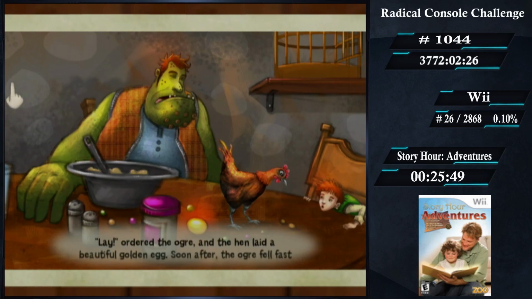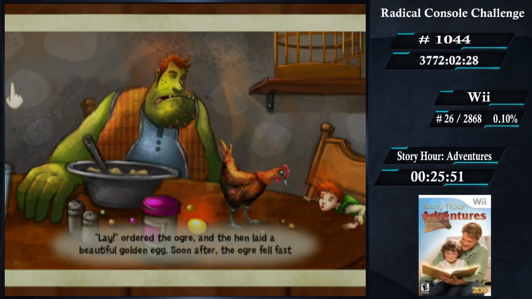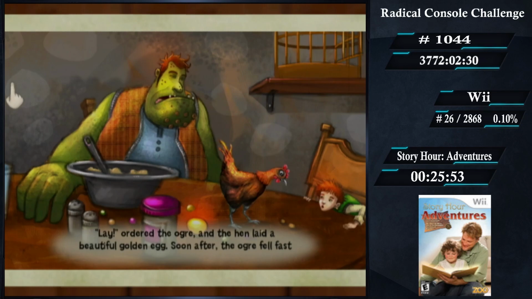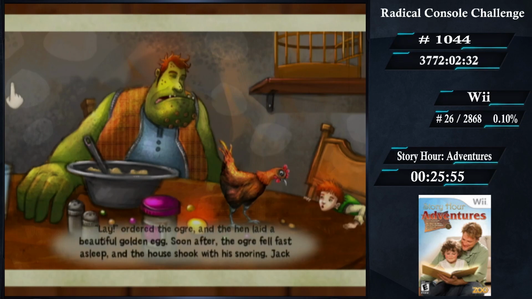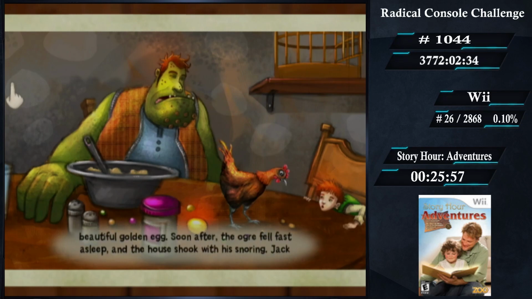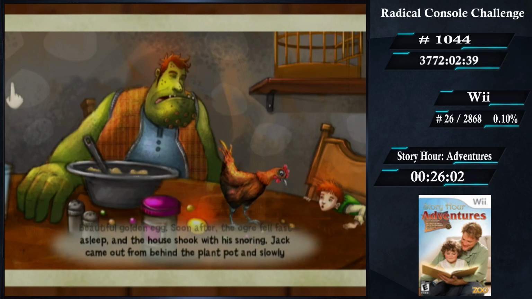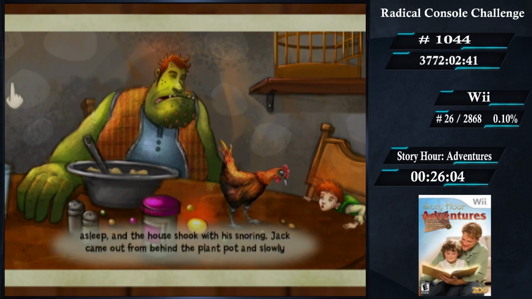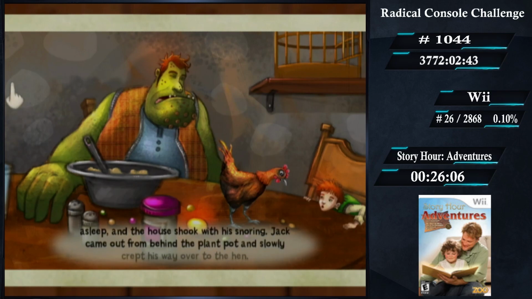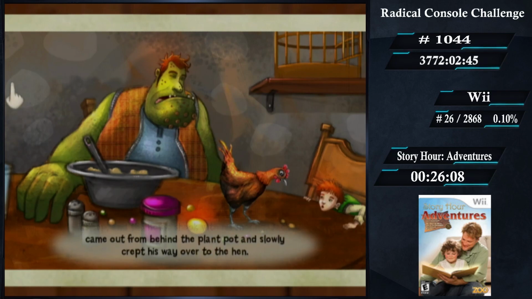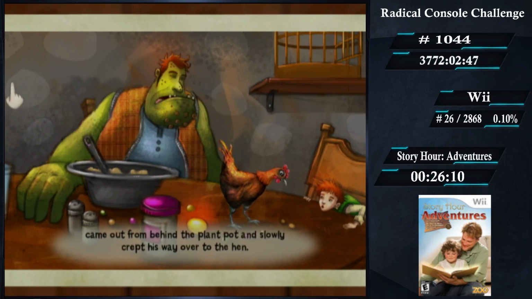"Lay!" ordered the ogre, and the hen laid a beautiful golden egg. Soon after, the ogre fell fast asleep, and the house shook with his snoring. Jack came out from behind the plant pot and slowly crept his way over to the hen.